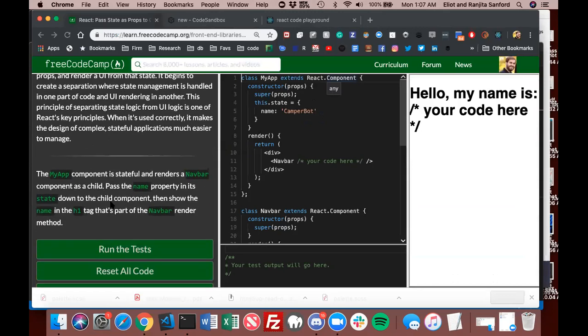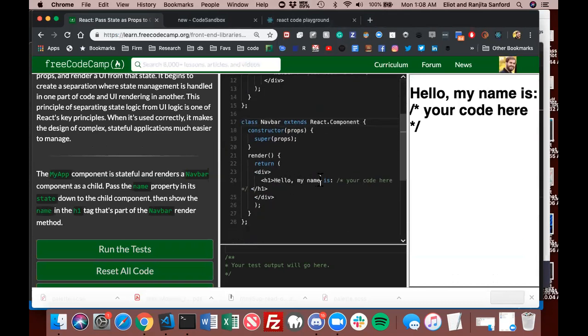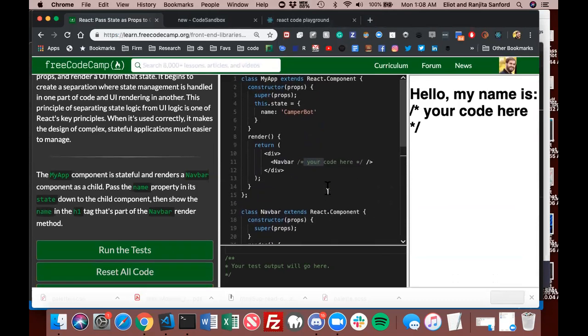The MyApp component is stateful and renders a NavBar. So it's stateful, and it's going to render a NavBar component as a child. Pass the name property in its state down to the child component, then show the name in the H1. In the NavBar component, I think you can do it easily. The H1 tag is part of the NavBar render. First pass the state and render that in props.